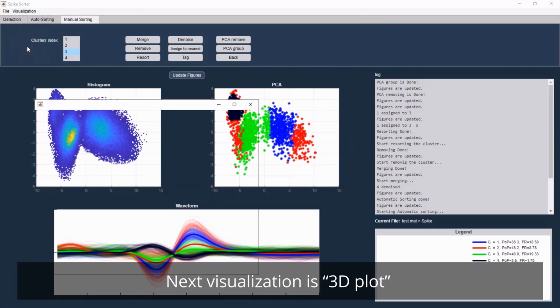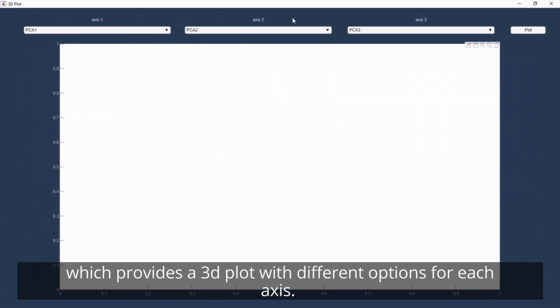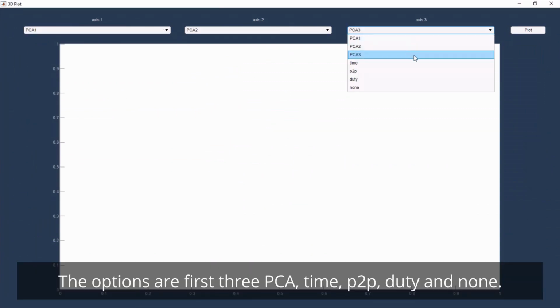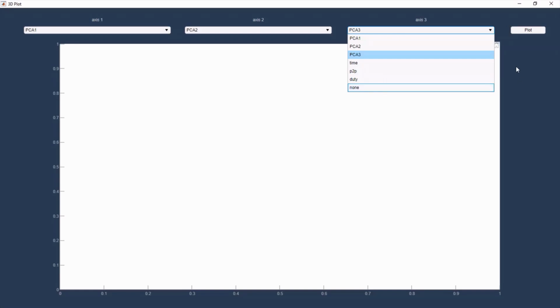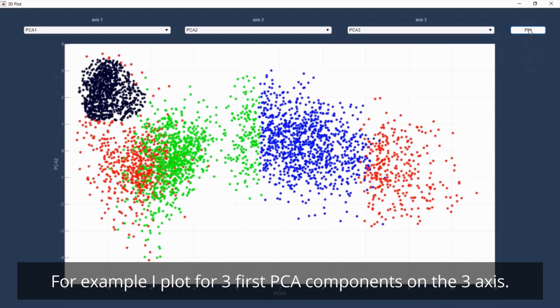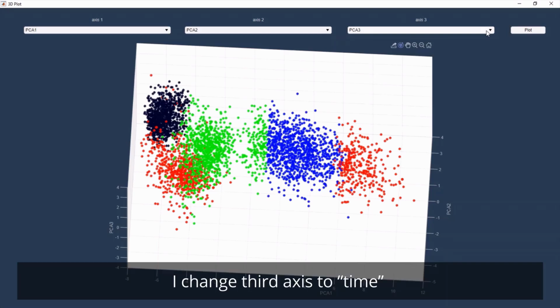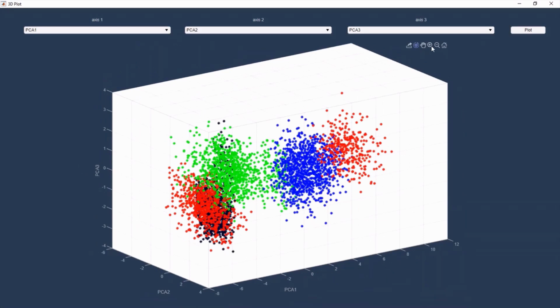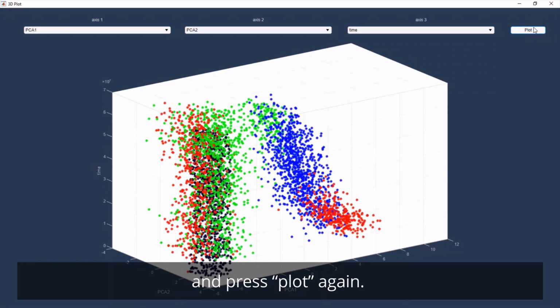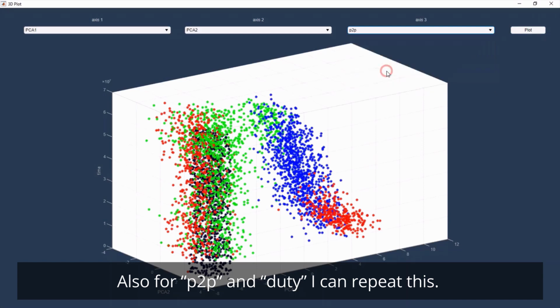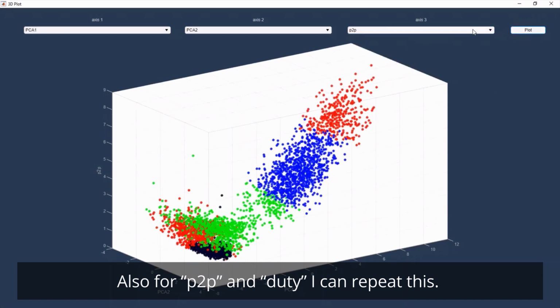Next visualization is 3D plot, which provides a 3D plot with different options for each axis. The options are first three PCA, time, peak-to-peak, duty, and none. For example, I plot for three first PCAs on the three axes. I change third axis to time. And press plot again. Also, for peak to peak and duty, I can repeat this.